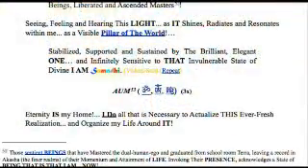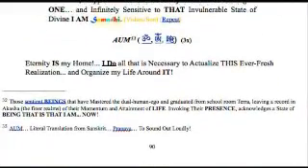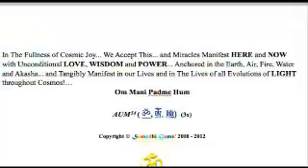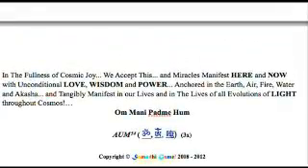Eternity is my home. I do all that is necessary to actualize this ever-fresh realization and organize my life around it. In the fullness of cosmic joy, we accept this and miracles manifest here but now, with unconditional love, wisdom, and power, anchored in the earth, air, fire, water, and akasha, and tangibly manifest in our lives and the lives of all evolutions of light throughout cosmos.